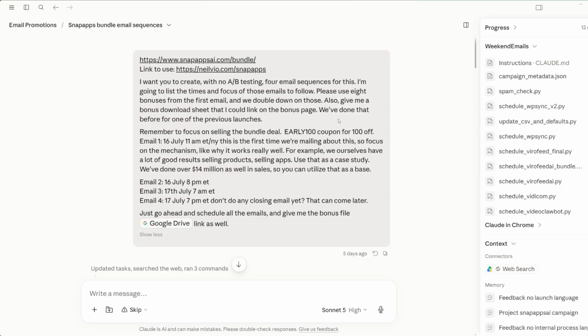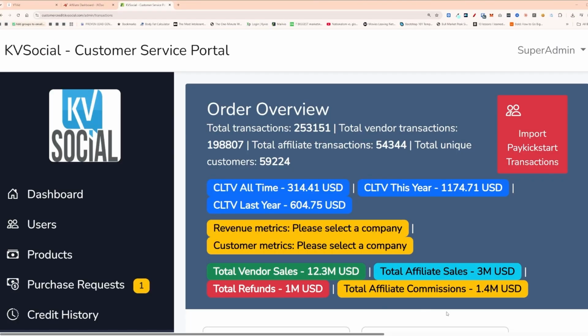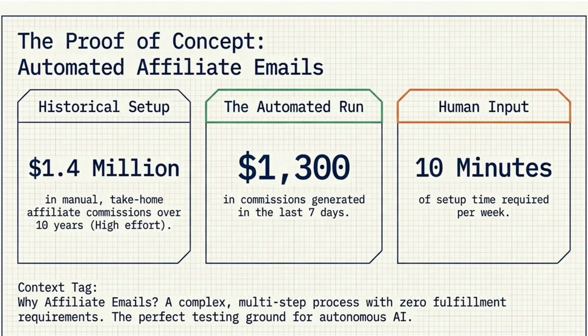populated in my autoresponder. So altogether, over the last 7 days or so, we've done over $1,300 in commissions, which isn't great, but remember, this is something that took me about 10 minutes to set up in that week alone. And over the last 10 years or so, we have done about $1.4 million in take-home affiliate commissions, which is now fully automated thanks to these sub-agents that we have set up.